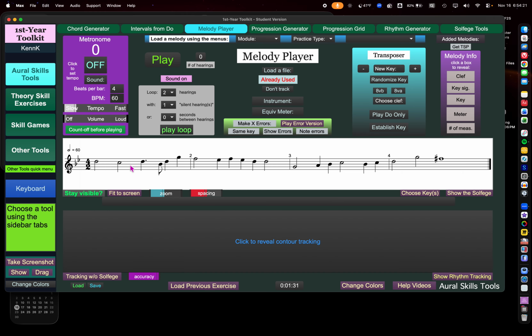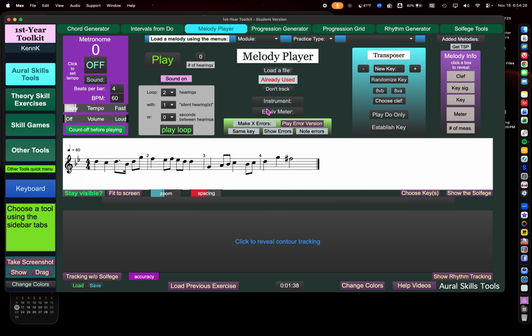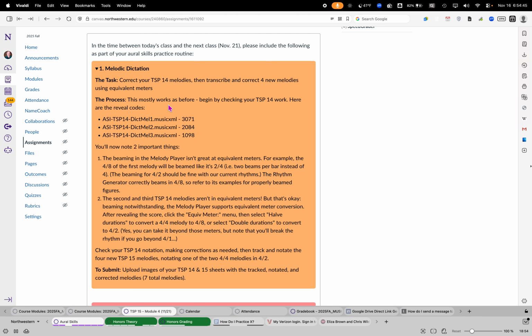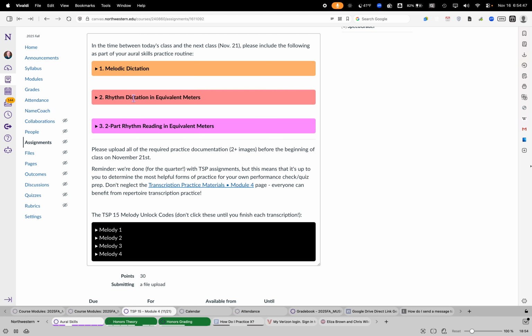Now we can see what it looks like in 4/2 with the exact same melody, or you can always halve the durations. If you worked on one in 4/8, it would look like this. You can keep going if you want. If you happen to work on it in 4/16 or 4 whatever, it does go for a while. So at any rate, that's how to convert the meters between equivalent meters in the melody player. Let's go ahead and then move on to step 2.